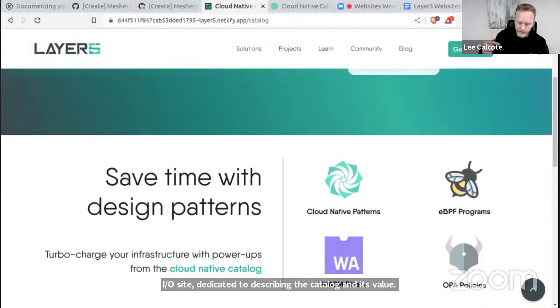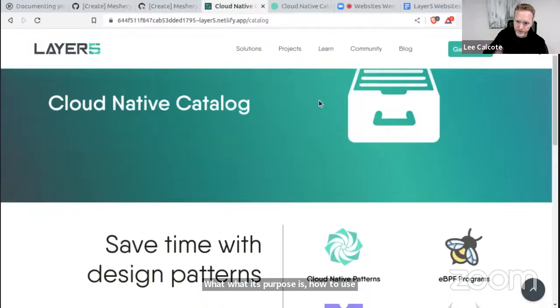So what's being done here is to either create a new page to describe the catalog or potentially just create a section that describes it. And so, with that, what do you think? Saksham, any thoughts?